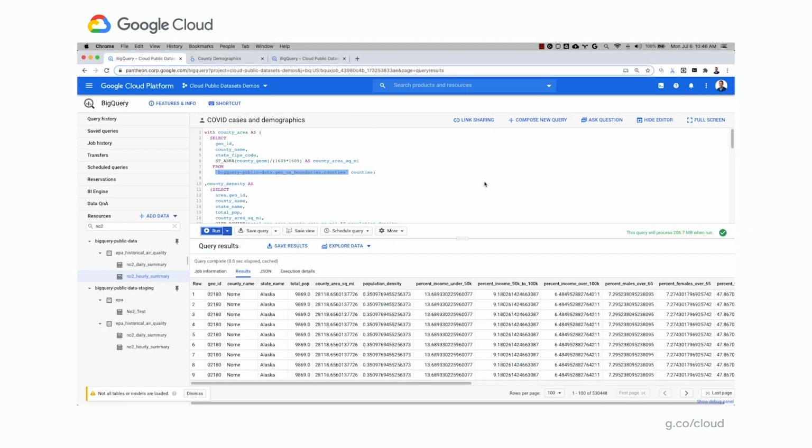Okay, now let's take a look at some examples of how COVID-19 data can be used to help flatten the curve. We'll start here by looking at COVID-19 cases by county across the US and joining demographic data from the Census Bureau's American Community Survey.